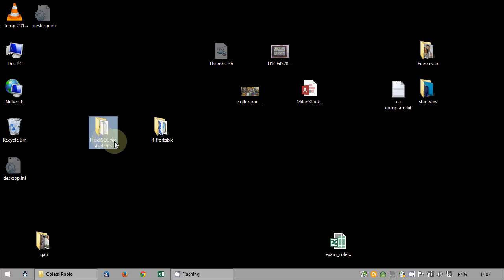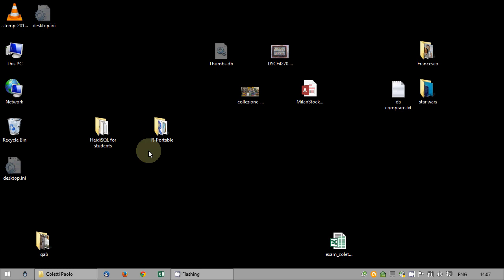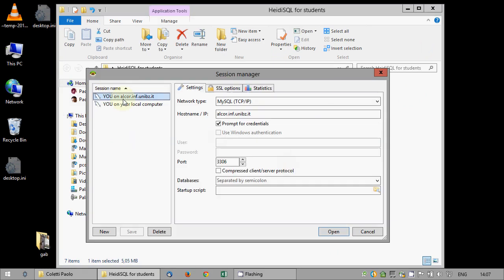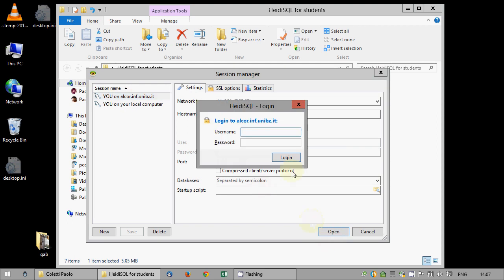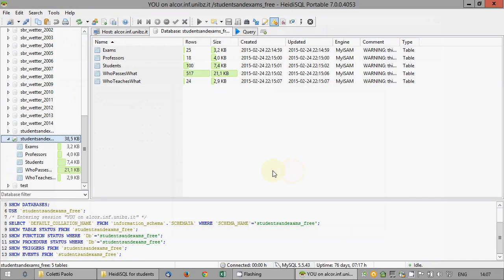You can see I have on my desktop HeidiSQL, the portable version, and R, the portable version. Well, it's a smart idea. If you want to harm yourself, use the R which is installed on the computers. It's all your business. I use HeidiSQL here. You connect on Alcor. It takes a while because I am outside the university network.